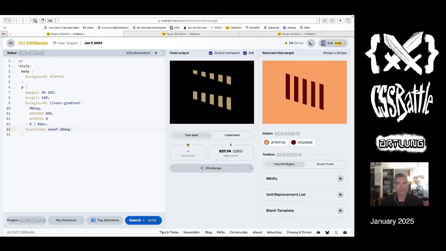So 20 is too much. 15 is close. How about 16? 16 might be right. So then if I adjust the margins, I can put that into place. Okay, so the angle's a little bit wrong and the height's a little bit wrong. So let's make it a little taller. Let's check that angle. So 16 degrees. How about more? 16.1, 0.2, 0.3, 0.4, 0.5, 0.6, and then another pixel down.